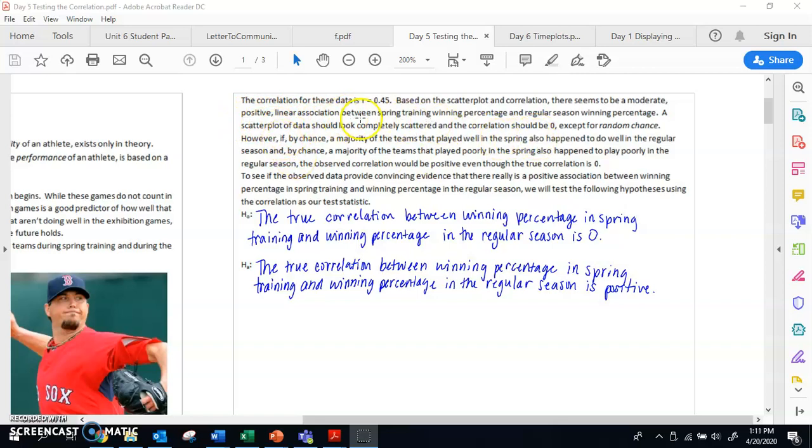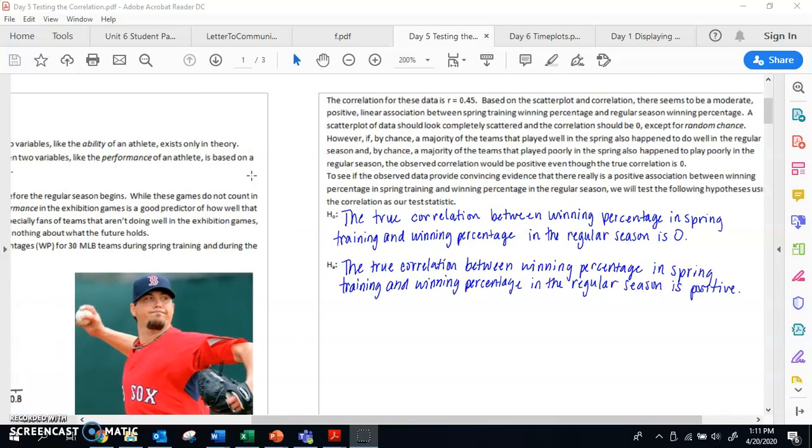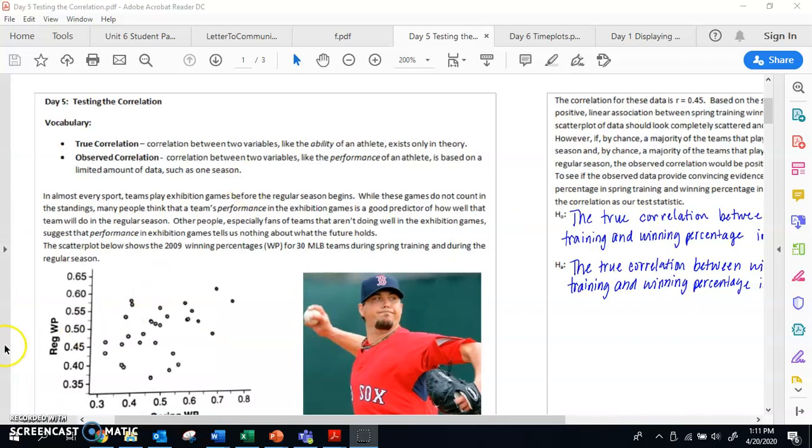A scatter plot of data should look completely scattered and the correlation should be zero except for random chance. However, if by random chance a majority of the teams that played well in the spring also happen to do well in the regular season, and by chance the majority of the teams that played poorly in the spring also happen to play poorly in the regular season, the observed correlation would be positive, even though the true correlation is zero.